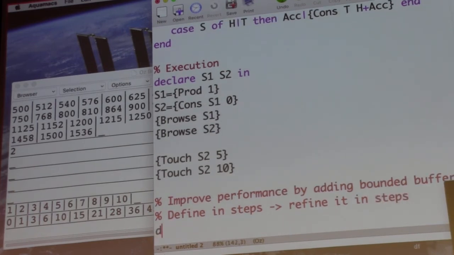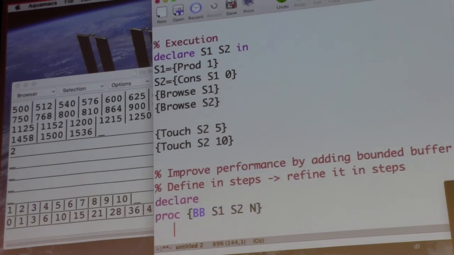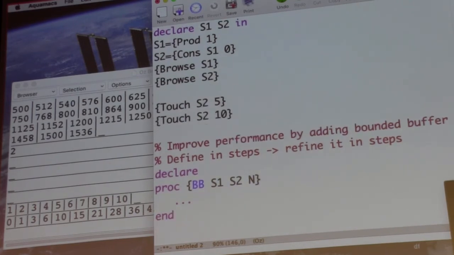Okay, so here is the bounded buffer. S1, S2, N is the size. So the bounded buffer will look like this. It's a procedure. That's S1 as input stream, S2 as an output stream, and the size. I'm not writing it as a function because it has these two streams, an input and an output. So this is the bounded buffer component. Okay, it looks like that.